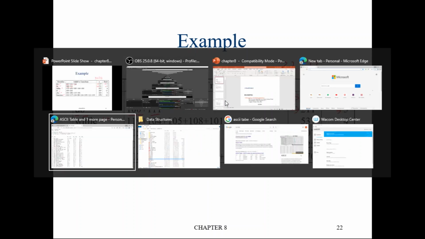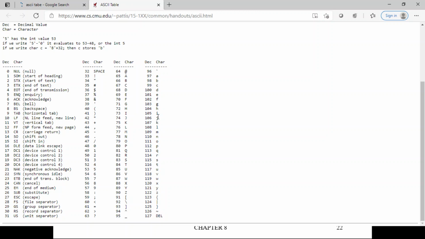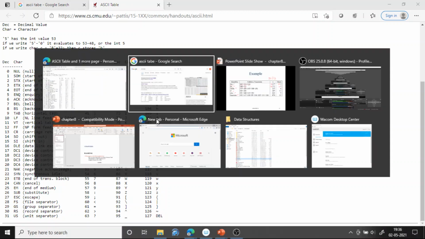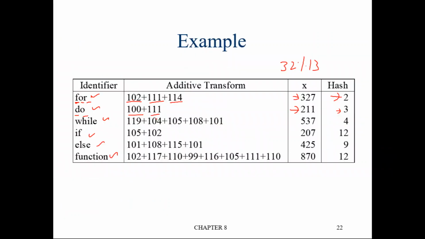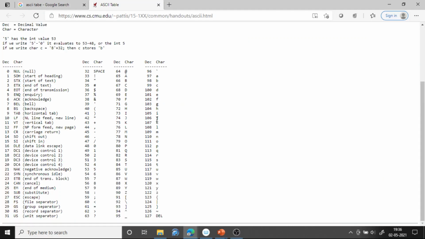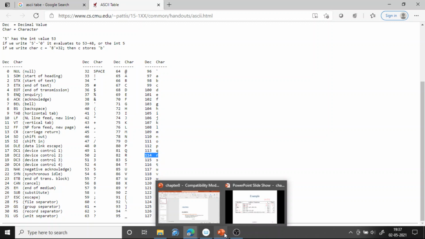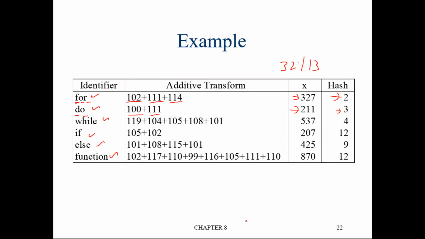So here you can see the ASCII table, just for reference. For F, O, R, we see 102, 111 and 114. You can see A B C D E F: F is 102, O is 111, and R is 114. So this is how you got those values, and then it is mapped. This is how it is mapped, right?